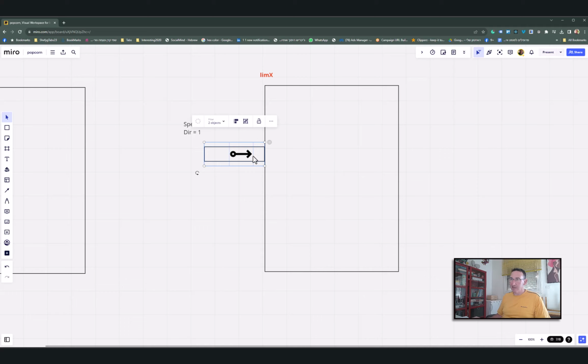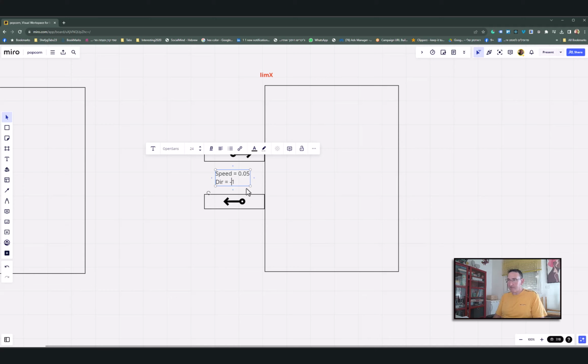So I'm taking this link, created a copy here. Okay, change the direction to the other way. And now we have speed equals 0.05, but the direction is -1. What's important to understand here is that even though we change it, it wouldn't move. Okay? It wouldn't move because the x is still greater than the limit x. So it's a bit confusing. So let me show you how it works.